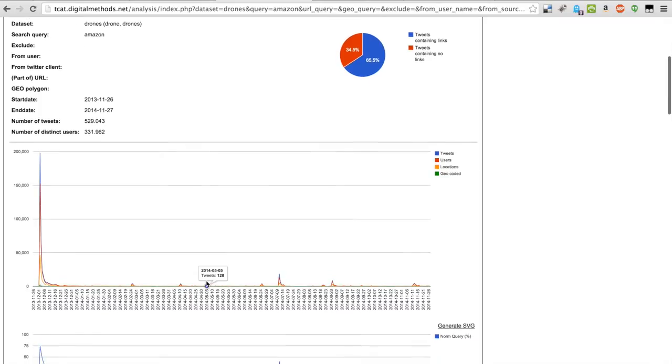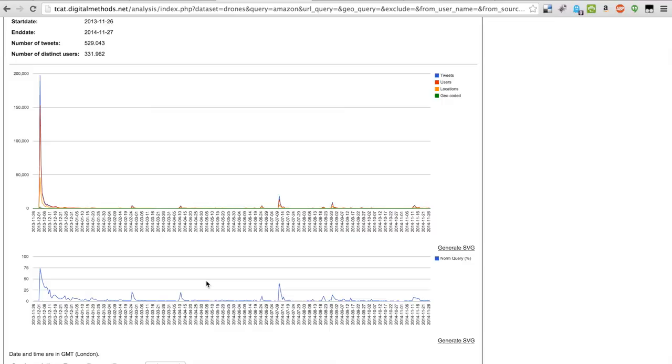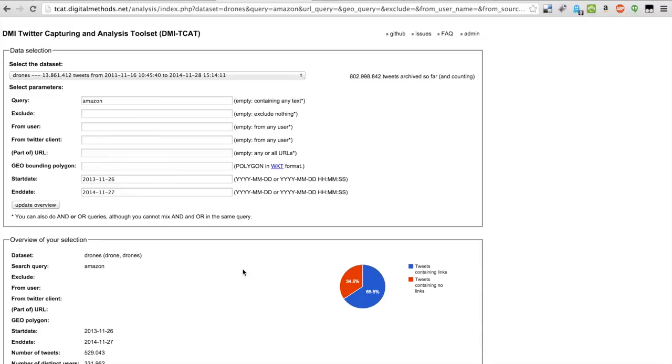So when a sub-collection is made, or when a specific query is made, a second graph appears beneath the main one. And in this graph, you can see per day the percentage of tweets for your query with respect to the full data set. And here we can clearly see that on 2 December 2013, 75% of all drone tweets were about Amazon, but that Amazon quickly does not have a significant share in the data anymore. Let's take a look at another example.